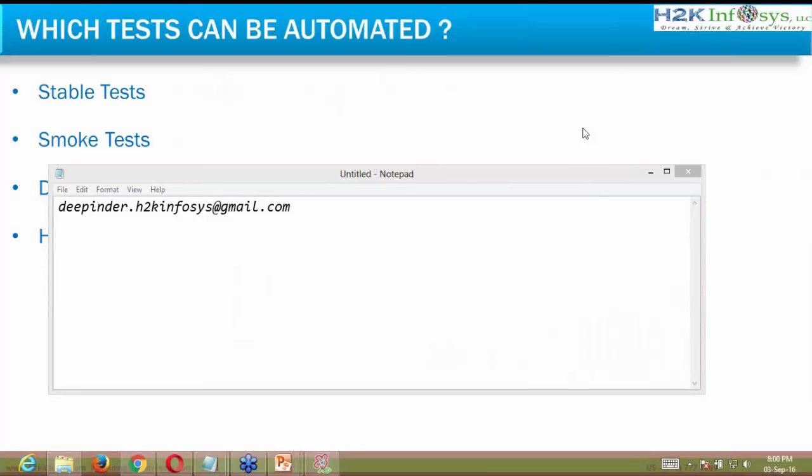Out of those 20 test cases, there will be some 5 or 6 test cases which need to be tested at high priority. After that, there will be some medium priority test cases which can be tested at some later point. But high priority test cases need to be tested first. So the test cases which need to be tested first are called high priority tests, right? So they can be automated. That is what we want to see.